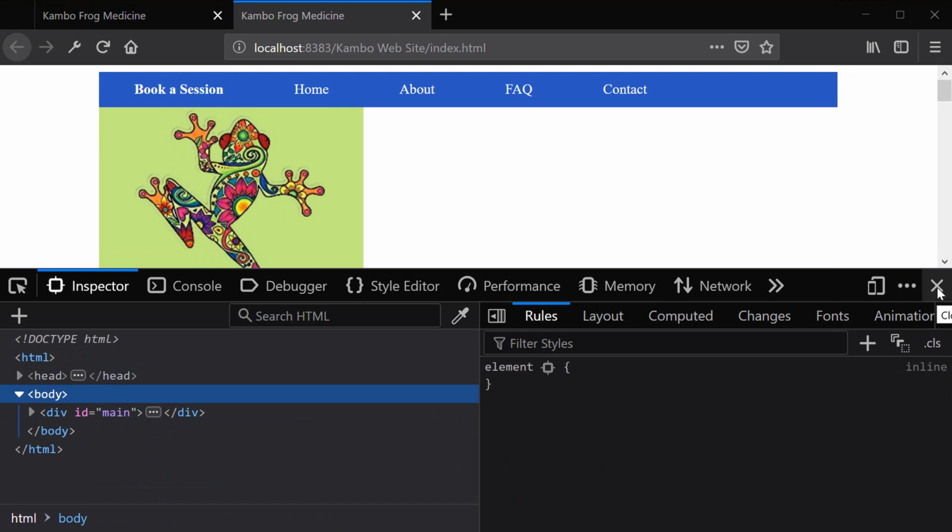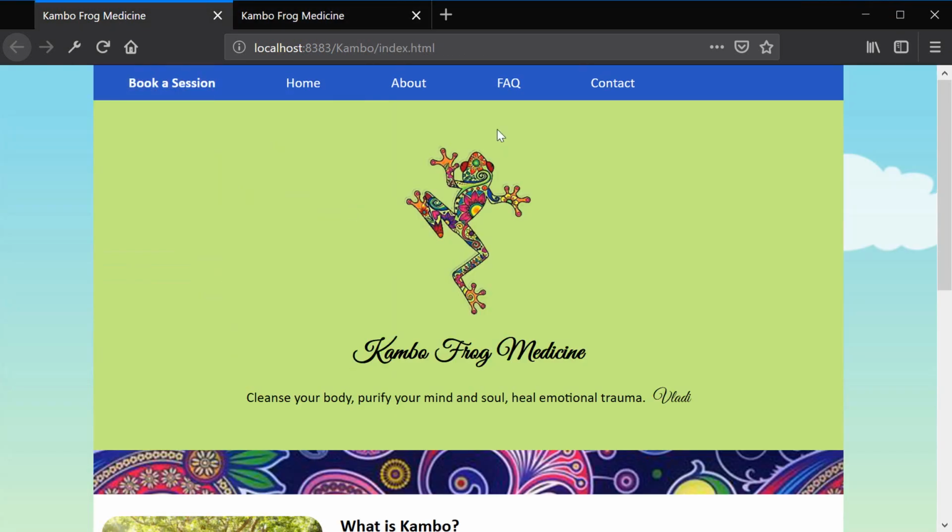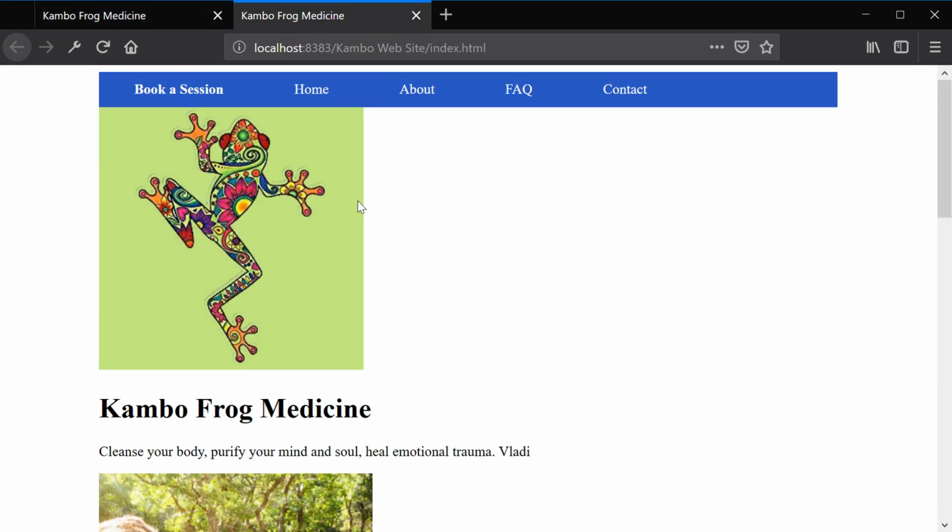Okay, let me close down the inspector here. And the next thing that we're gonna do is take care of the Jumbotron, which is this whole green part here. And we're gonna go ahead and center the logo, we're gonna format and center the text, and we're gonna change the background color to green. So let's go ahead and start working on our Jumbotron.